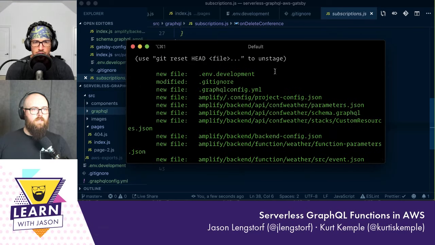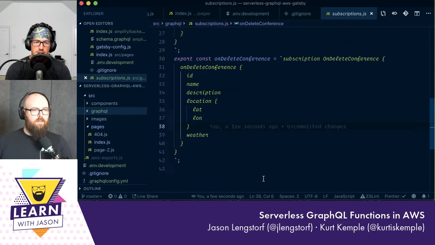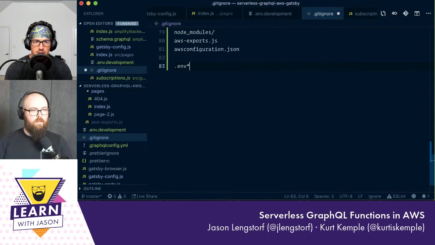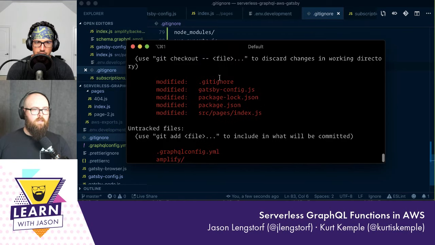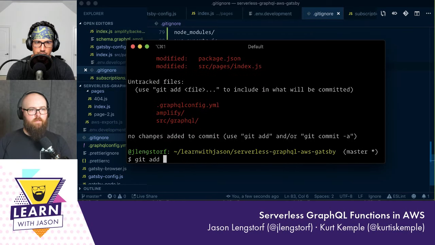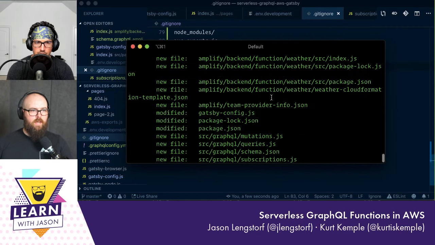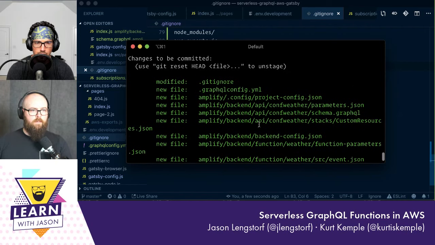Why did it stage the development file? Oh, that's weird. Do you have to do dot star, dot env dot star? Yeah, I bet I did. You're correct, that's what I should have done. All right, let's see this again. Okay, now it's not showing up. If I git add all and git status, let's just make sure that it's not there. It is not. Okay, and the rest of this can go.